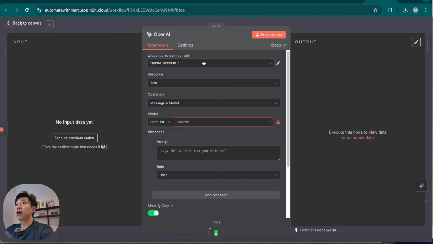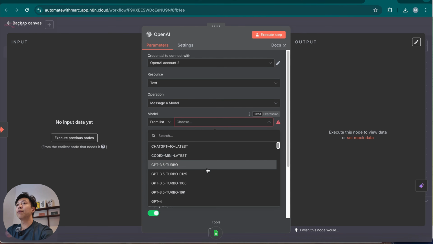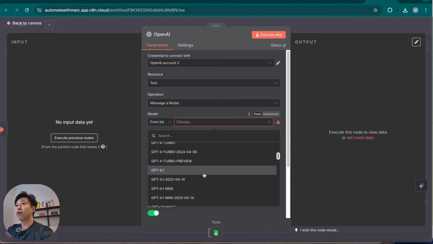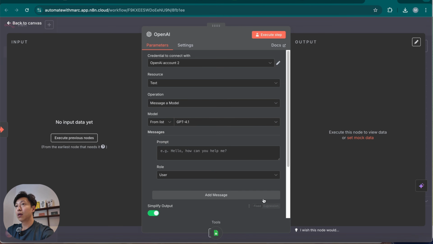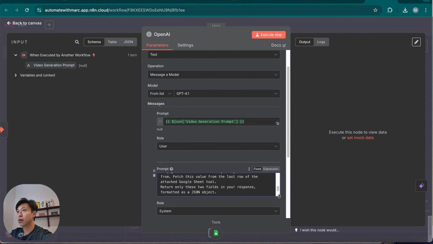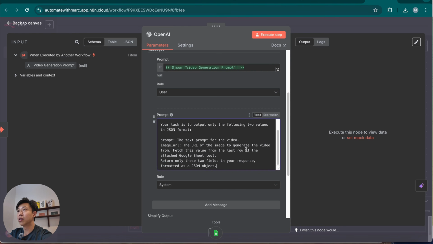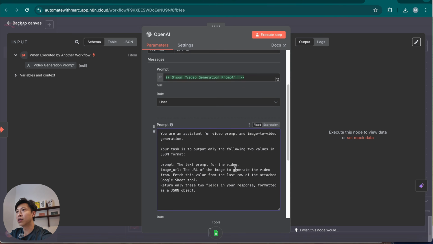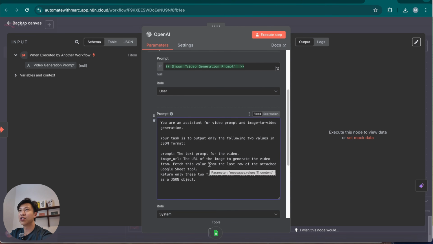And back to the OpenAI agent, I'm going to finish setting that up. In this case, I'm going to pick GPT 4.1. And for the system prompt, I've pre-written this here. Essentially, it's quite simple. Again, you can go to ChatGPT or an LLM of your choice to generate a better one, but essentially I'm telling it that you're an assistant for video prompt and image to video generation.